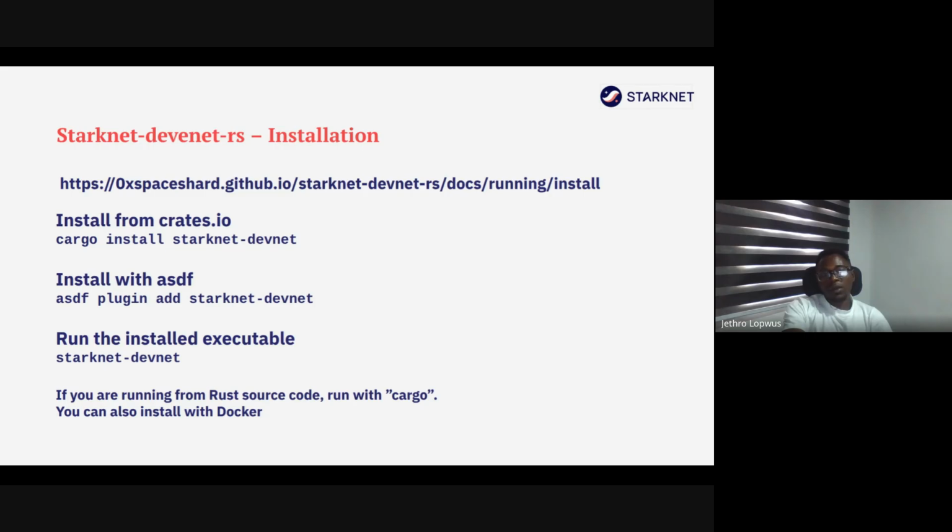But for those who are on Mac, if you run this cargo install, it will install it successfully. You're going to see those list of addresses and your class hash, everything. So the next command to run is to run the executable of this particular crate. You're going to now say Starknet Devnet.